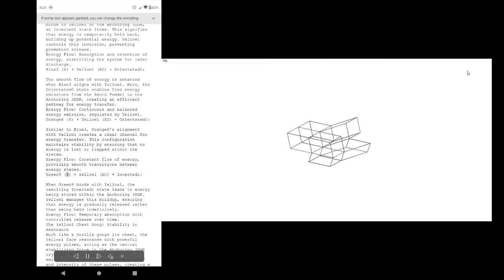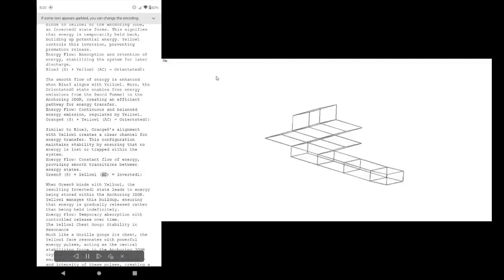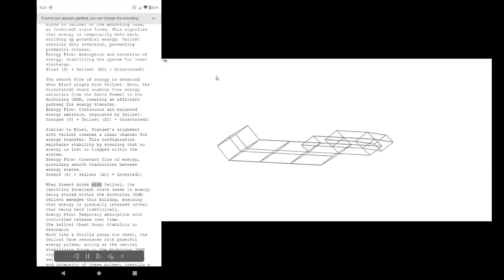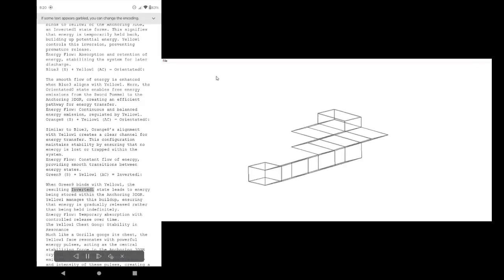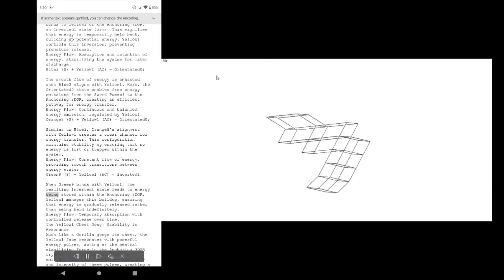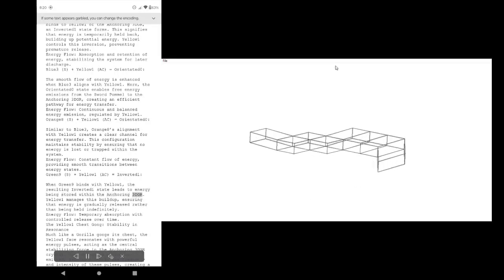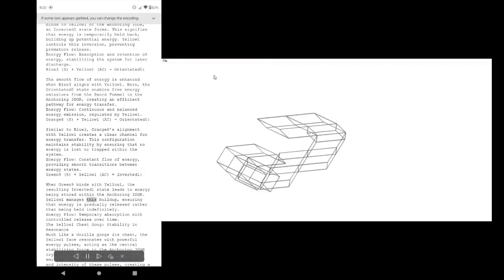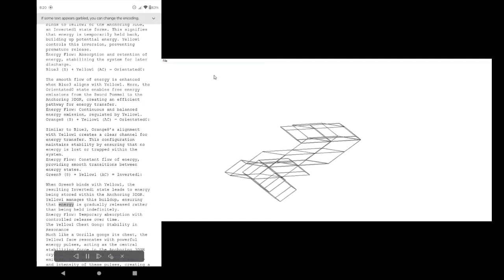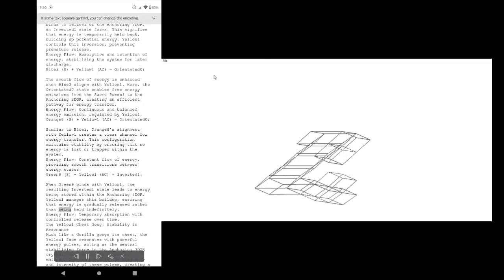Green 9, S, plus Yellow 1, AC, equals inverted 1. When Green 9 binds with Yellow 1, the resulting inverted 1 state leads to energy being stored within the anchoring 3D jar. Yellow 1 manages this buildup, ensuring that energy is gradually released rather than being held indefinitely. Energy flow: temporary absorption with controlled release over time.